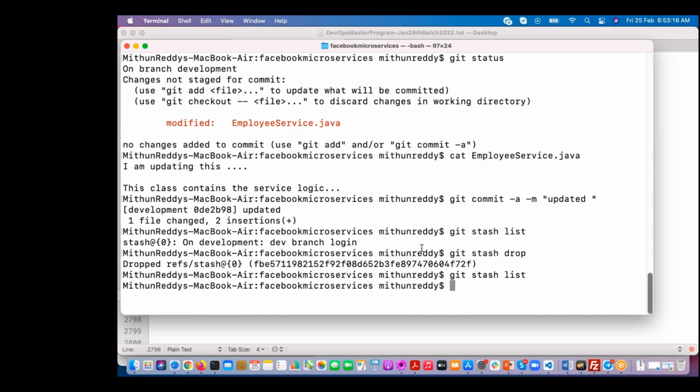Praveen is asking, if you don't specify a stash name after pop, which stash will be deleted? See, that name is just for our reference purpose, we are going to give it. Anyway, it is going to be created with an index. So if you use git stash pop, the latest one, it is going to apply and it is going to delete it. Clear?